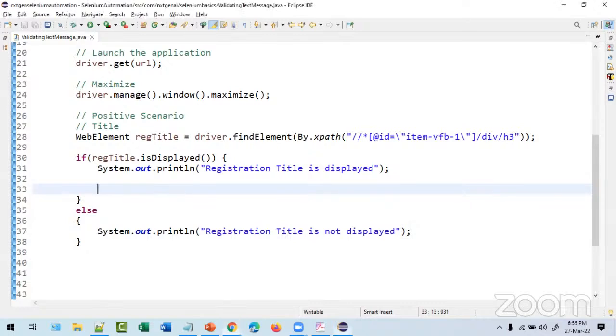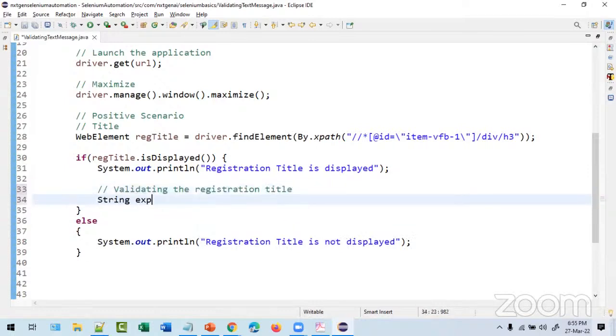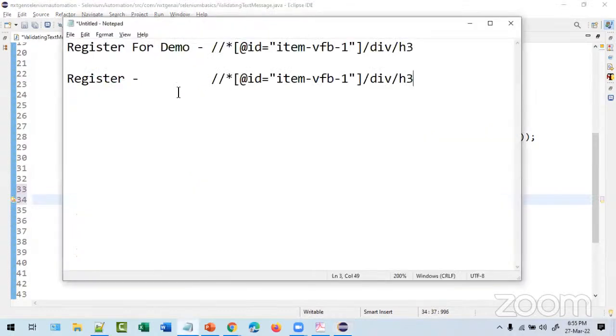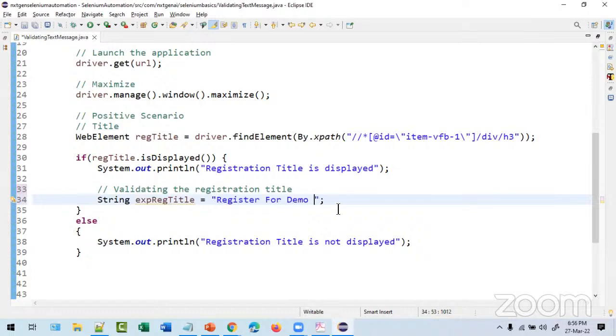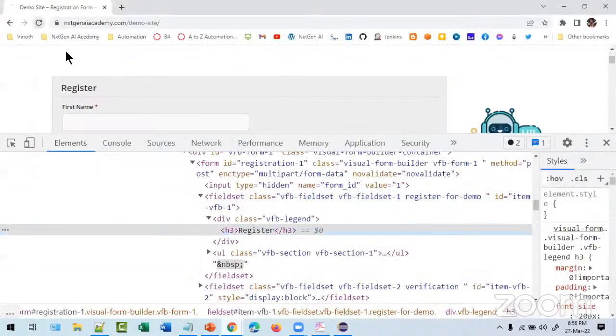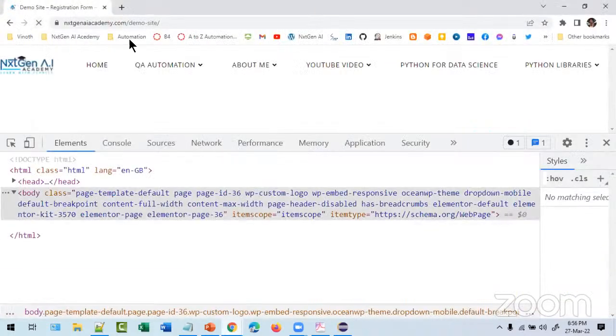We already know the expected title. Let me type that. Validating the registration title. String expectedTitle, I'll put registration title equal to, we already know this from the requirement document. This is the expected. During runtime you have to get it like this. Now the question is, during runtime, what will be the actual title? How to find it? That's the tricky part.